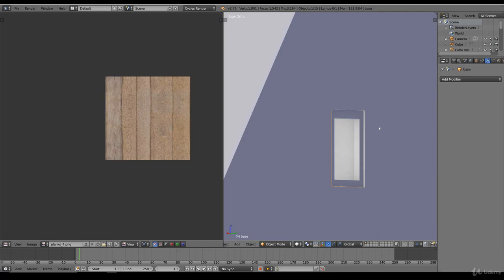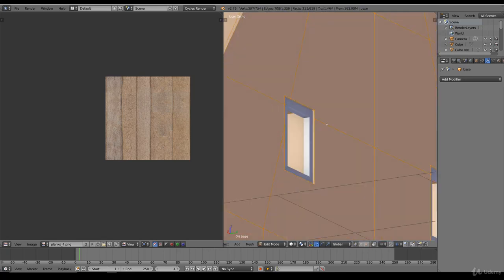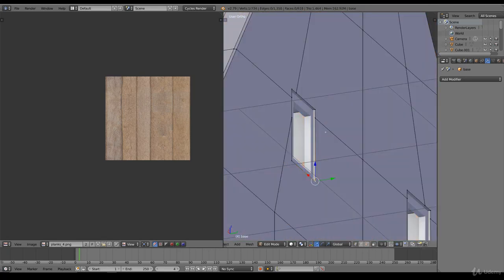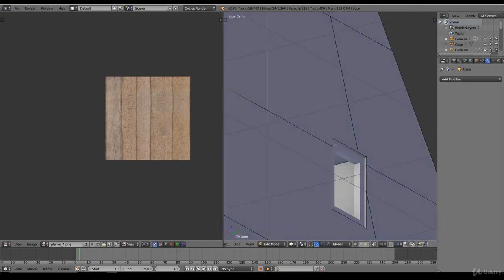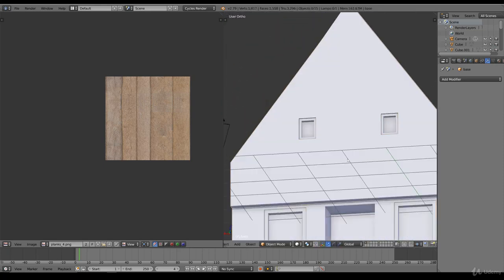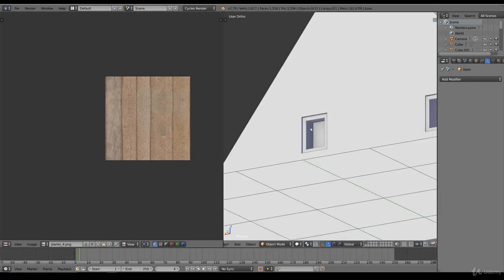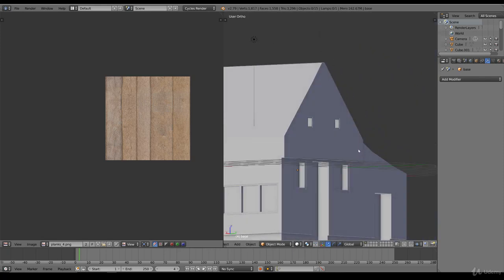And a quick tip. We also want a bevel on this frame, so select these vertices, Control B, and make that. And we need to do this for all the window frames and door frames. Control B. Nice. So it looks way more friendly for the eyes.